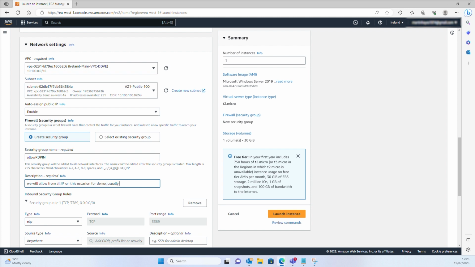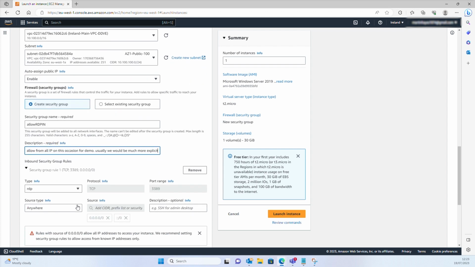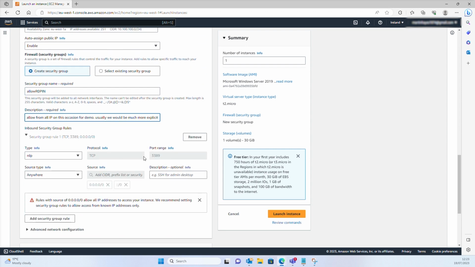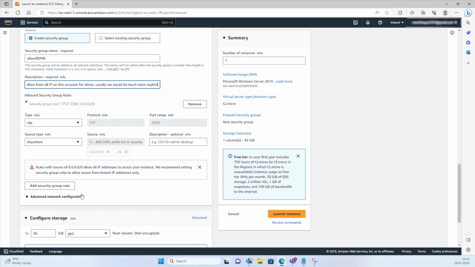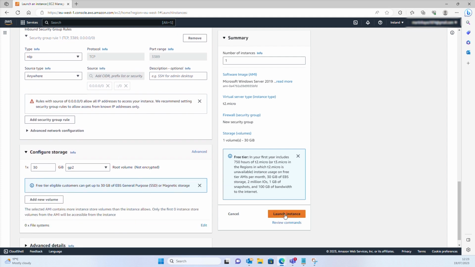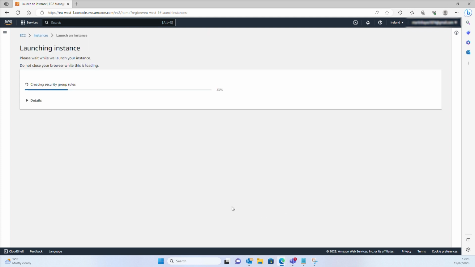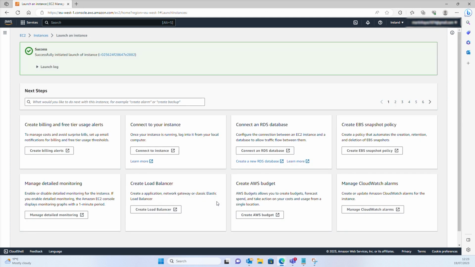We will allow from all IPs. Clearly, if you were doing this in a production environment, this is for demo only, right? So we clearly lock that down more, to specific IPs, specific hosts, and so on. So allow RDP in. That's port 3389. We should be good to go.